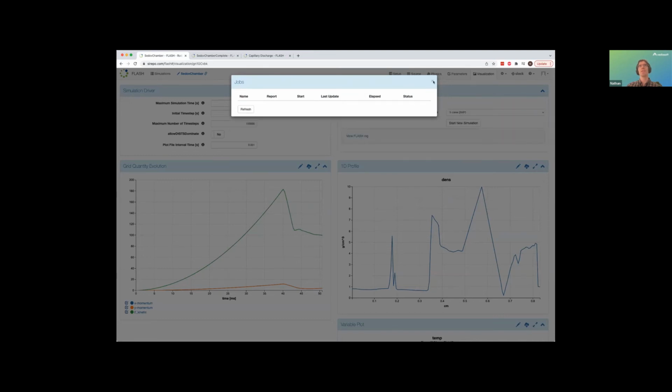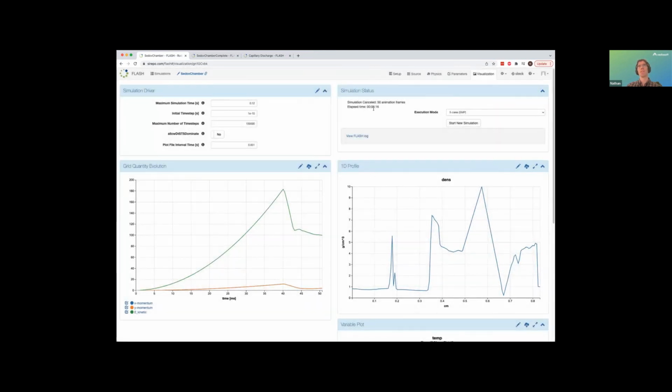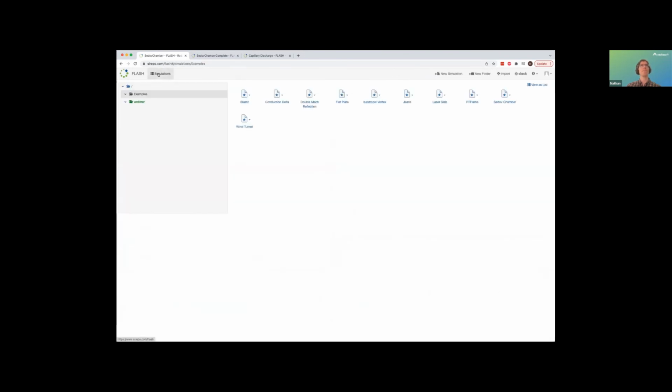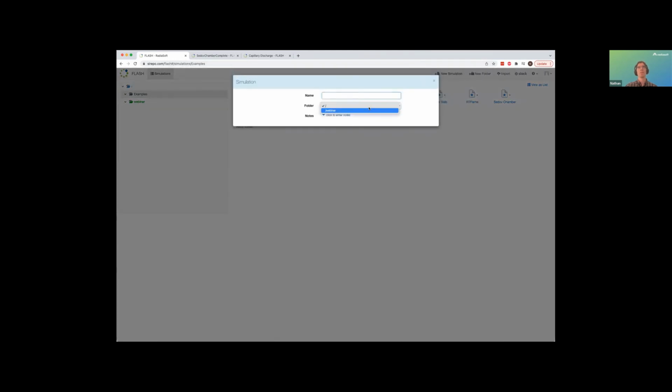I don't have to be in this tab. I could have been looking at the other simulation and I could still end that from that jobs panel. So I'm now going to go back to the simulations tab, and I'm going to create a new simulation. I'm going to put it in the webinar folder, and I'm going to call it new capillary discharge.